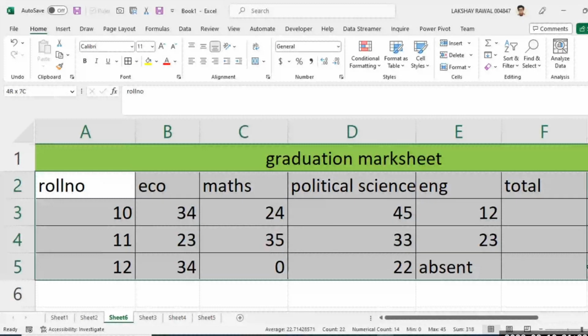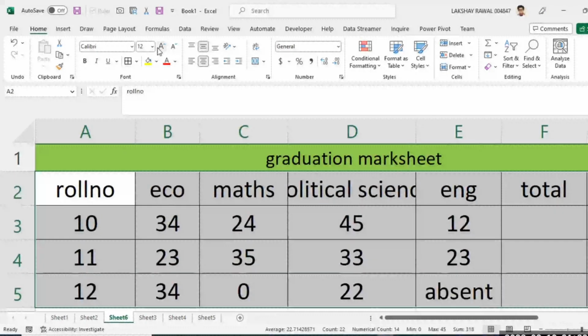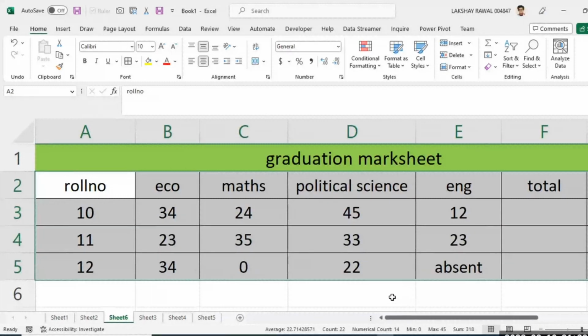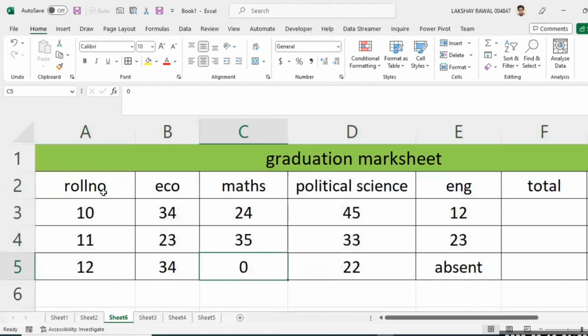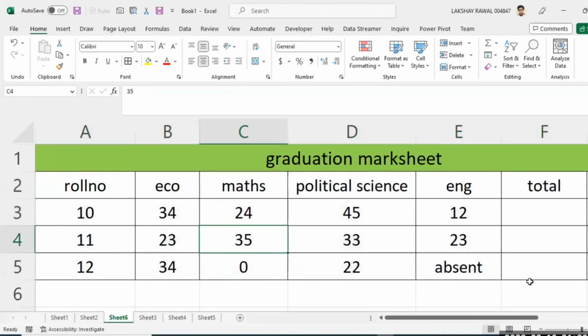Is this clear to you? Yes, ma'am. So have you given the names or shall I wait? No, ma'am, I understand. Okay. Now I have to total these marks.